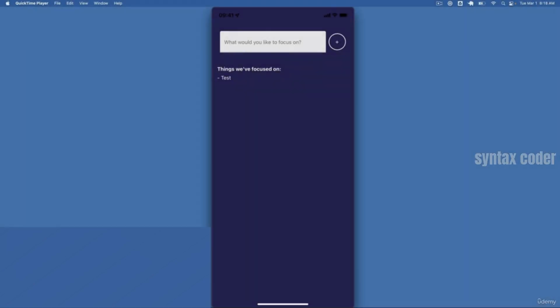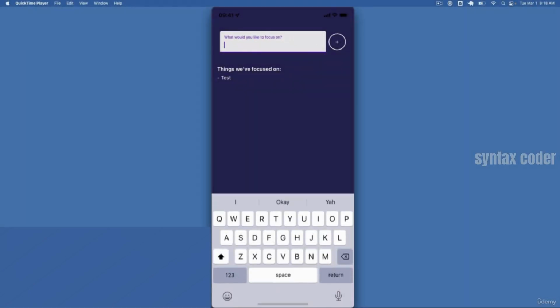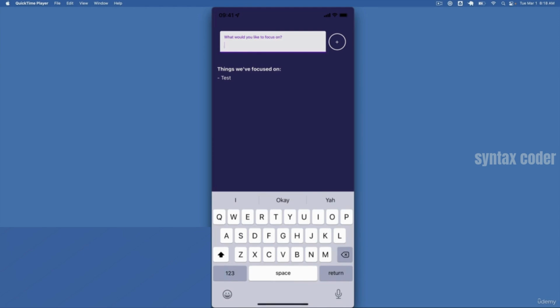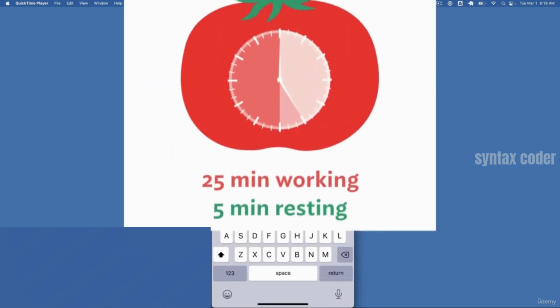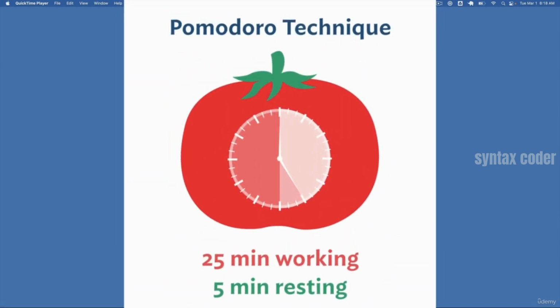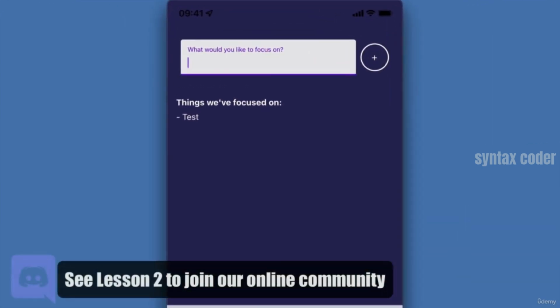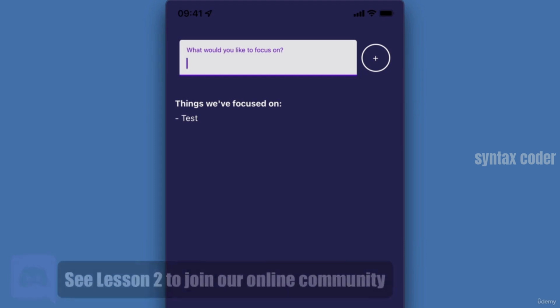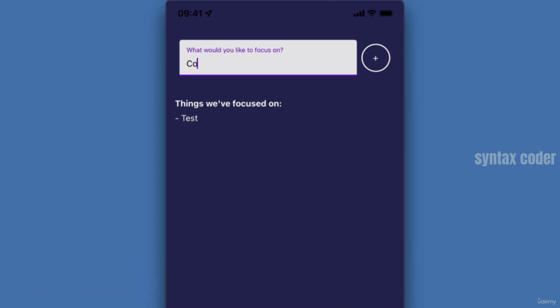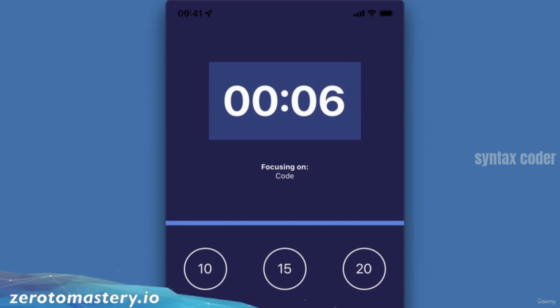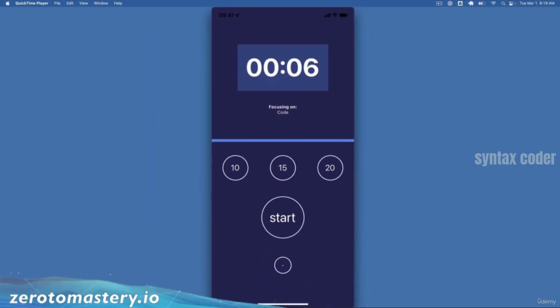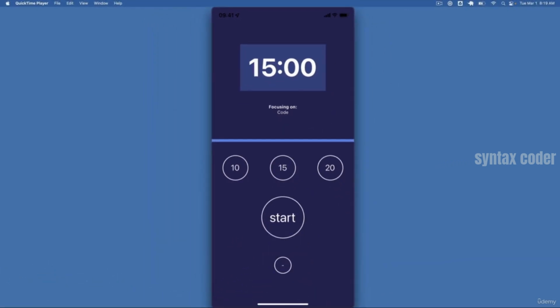Hey everyone! So I want to give you a quick intro into FocusTime, the app that we'll be building throughout this section of the course. Now this app borrows from the Pomodoro style focus aspect of being able to take a task and focus on it for a specific amount of time. Let's say we wanted to code and we added that. Well, the default timer currently is set to 6 seconds, but you could switch it to 10, 15, even 20 minutes, and you can start the timer.